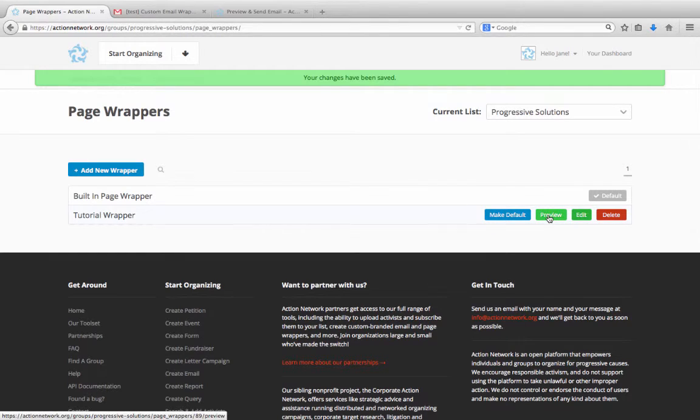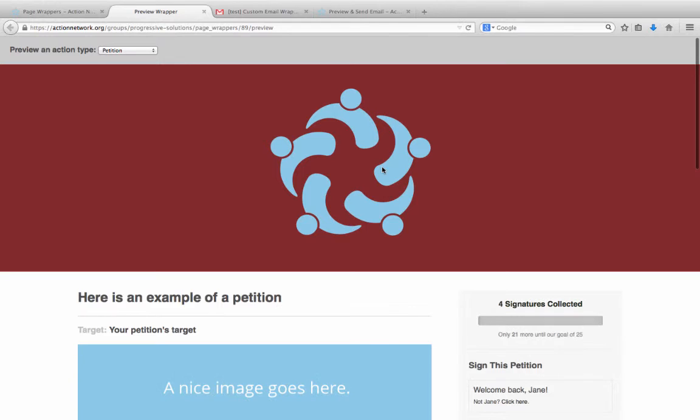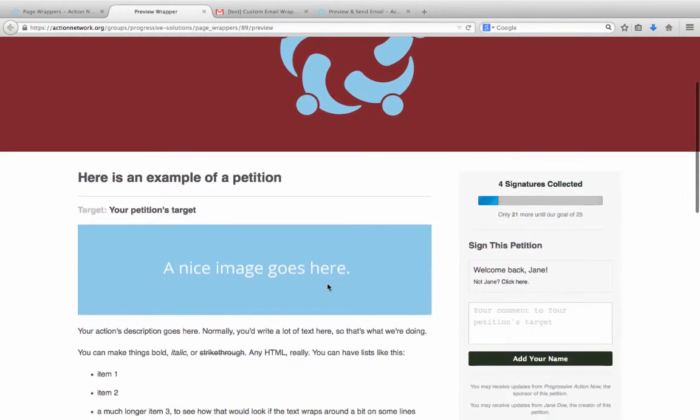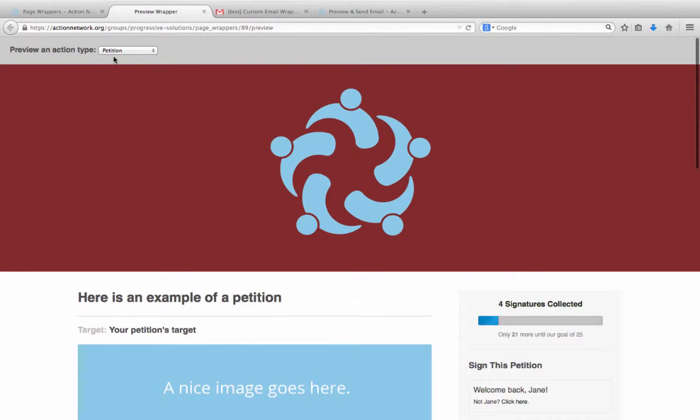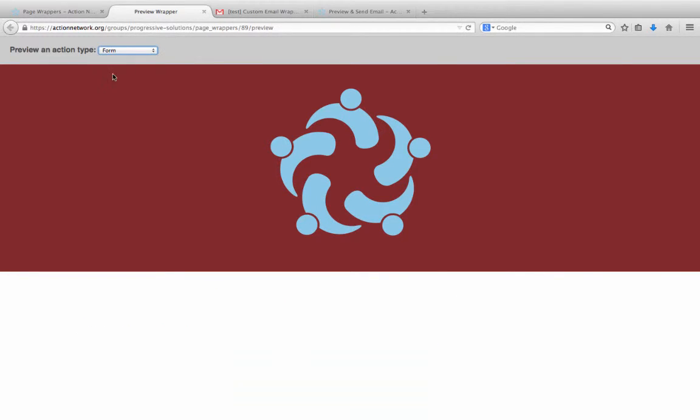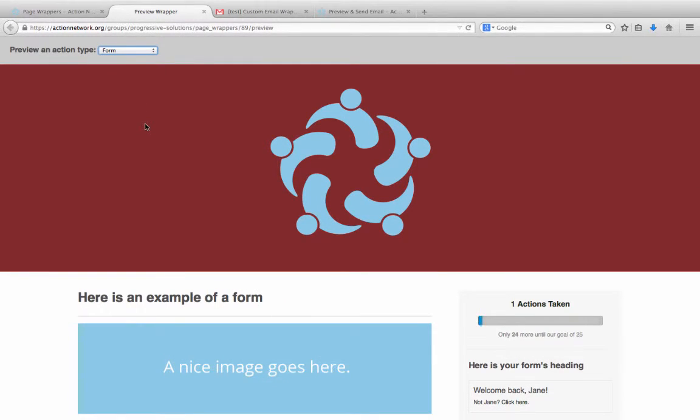You can click the green Preview button here to see what your new pages will look like. As you can see, the logo you uploaded will be centered, with the banner color at the top being the first color that we picked. Your accent color is over here, on the button and links. Up at the top, you'll see this Preview and Action Type dropdown. Select an action type from the drop-down menu to see what your wrapper will look like on any of our actions.